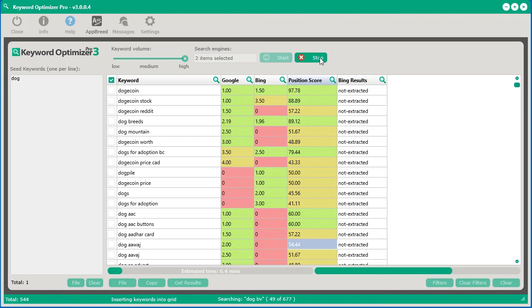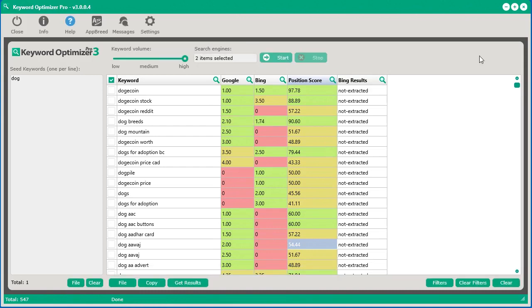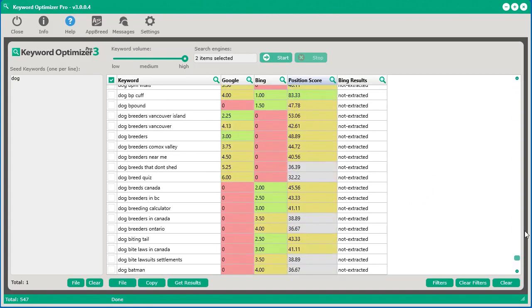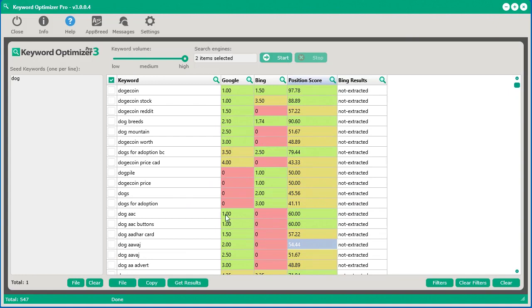So you do get a tremendous amount of keywords this way, but like I said, you don't want to use it too much. You don't want to abuse the search engines too much, but you'll get more than enough keywords you can use with that particular option. I usually leave it on medium.